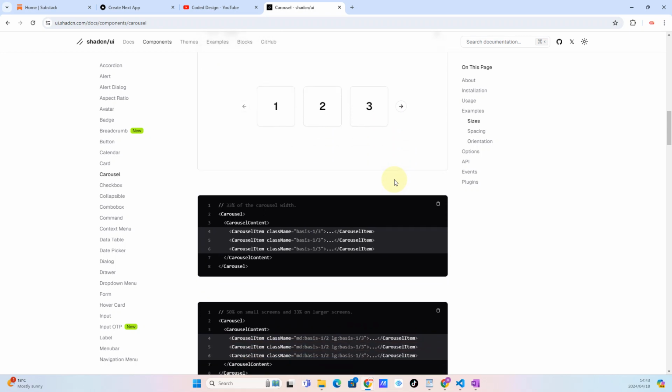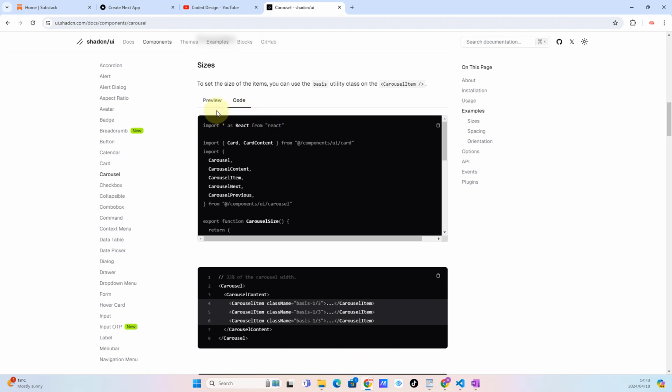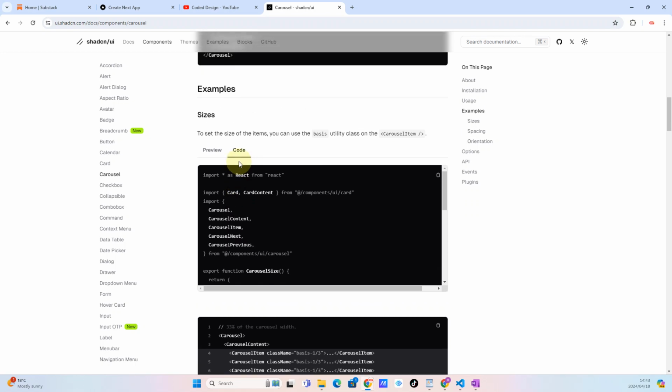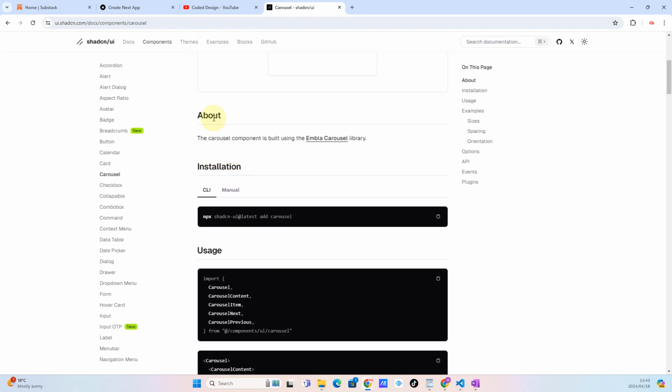So let's see what we can do from here. Let's check the code. This is a preview and this is the code. As you can see, guys, do we have to install? I think there are some things that we have to install first. Installation: npx shadcn-ui latest add carousel. Let's click here, we are using npm.